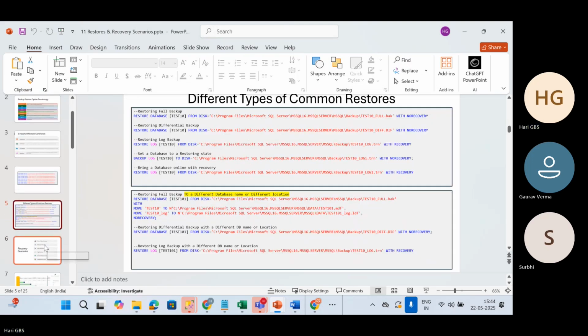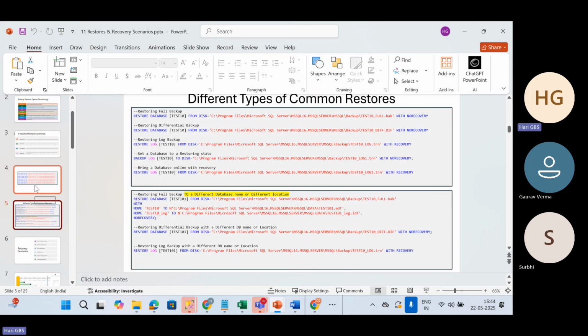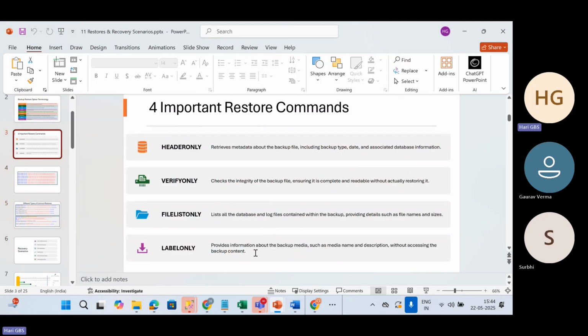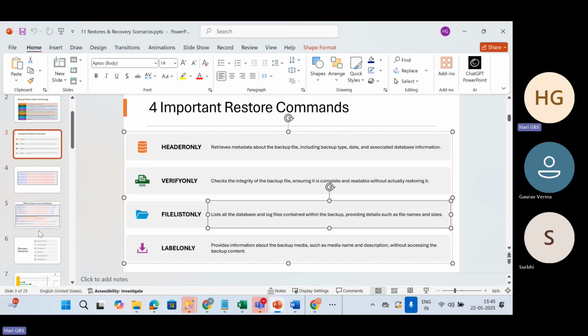Okay. So, and label only. Label only we will check for media set information. So this is about backup media. Media name, what is the media name? What is the description? So all this content is for restoration purpose, maybe it might not be used. You ignore it for now. Okay. So let's come to here.